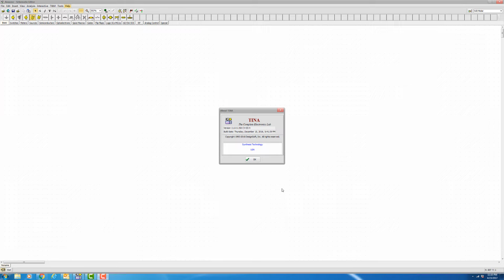The first tool I'm going to talk about is called Tina. Tina is a SPICE simulation program which uses a graphical schematic interface. It's very easy and powerful to use. I encourage everyone to go to www.tina.com and download the demo versions and check the software out.